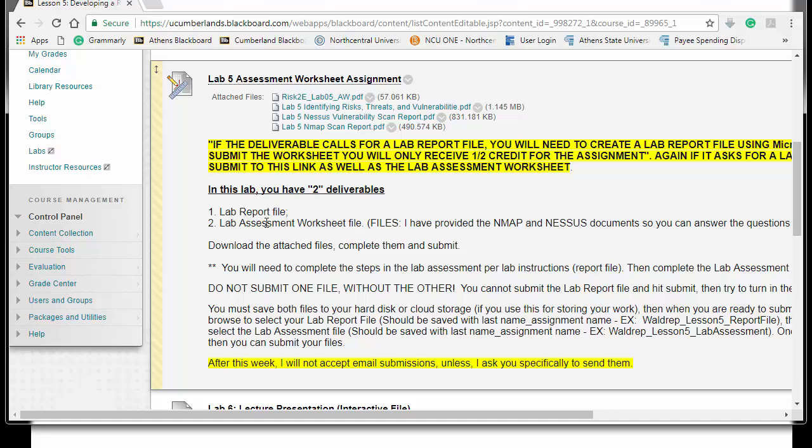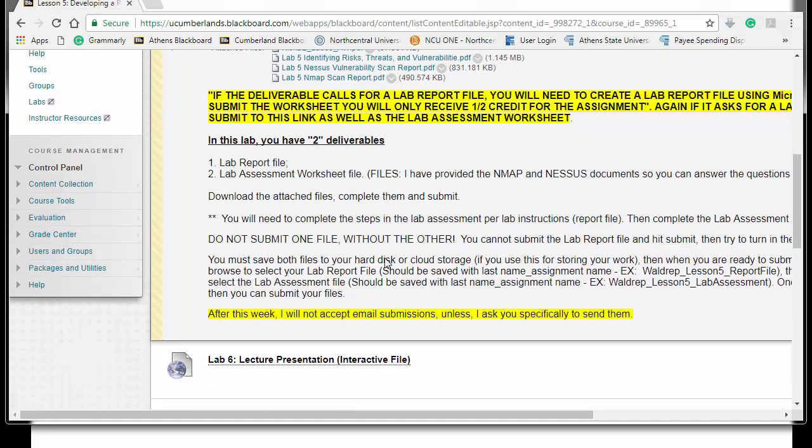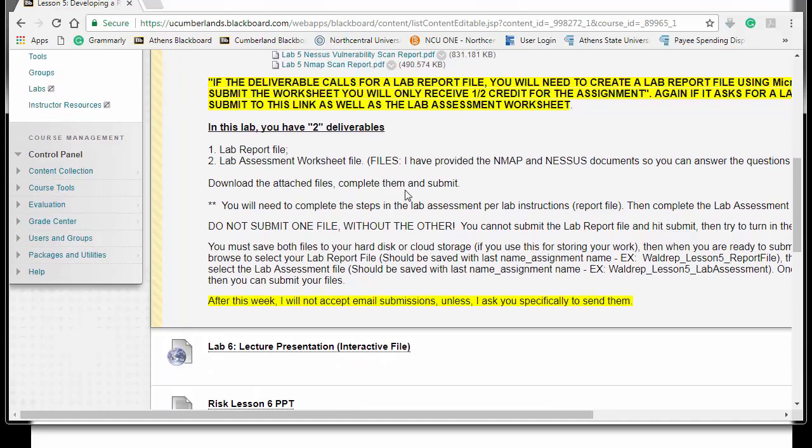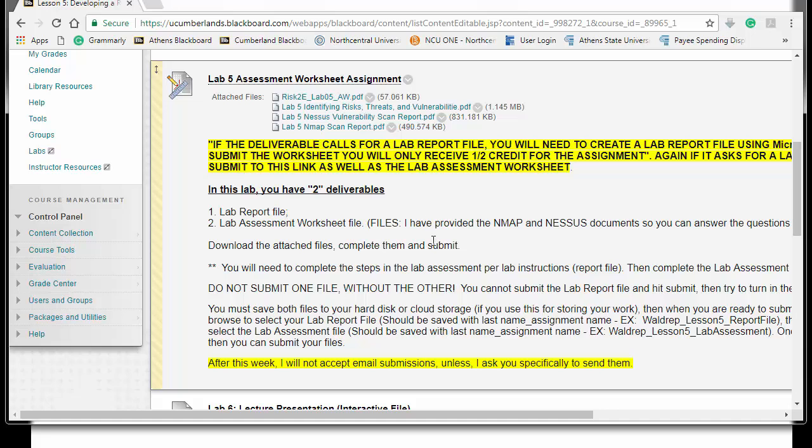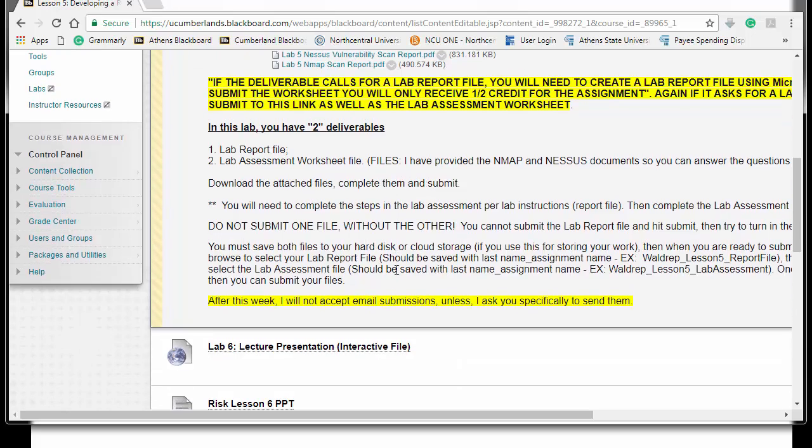Also, the lab assessment worksheet file, those are basically fill in the blanks, and it's going to ask you about your Lab 5. That's self-explanatory. So you will basically download the lab file and the lab assessment. You will complete those documents, create your lab report and then your lab assessment worksheet, and you will browse and select one document, and then you will browse and select the other document to turn in, and then you would hit the submit button.